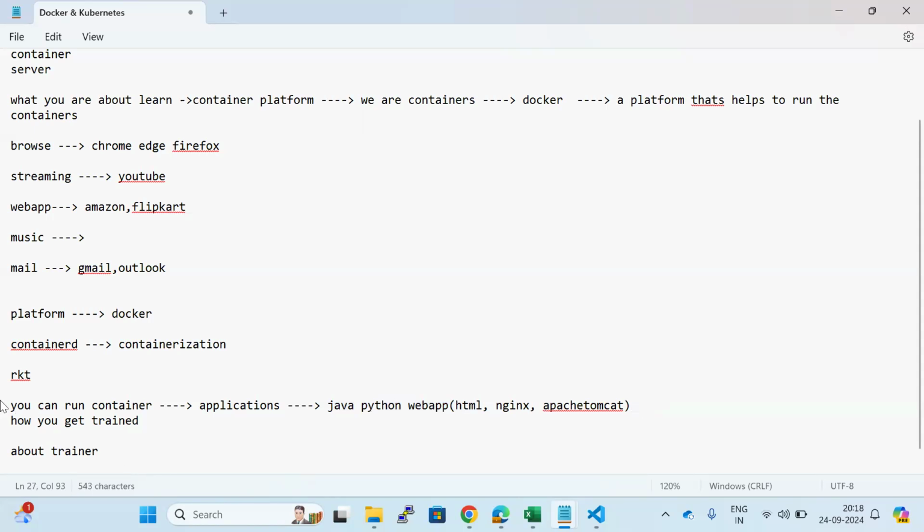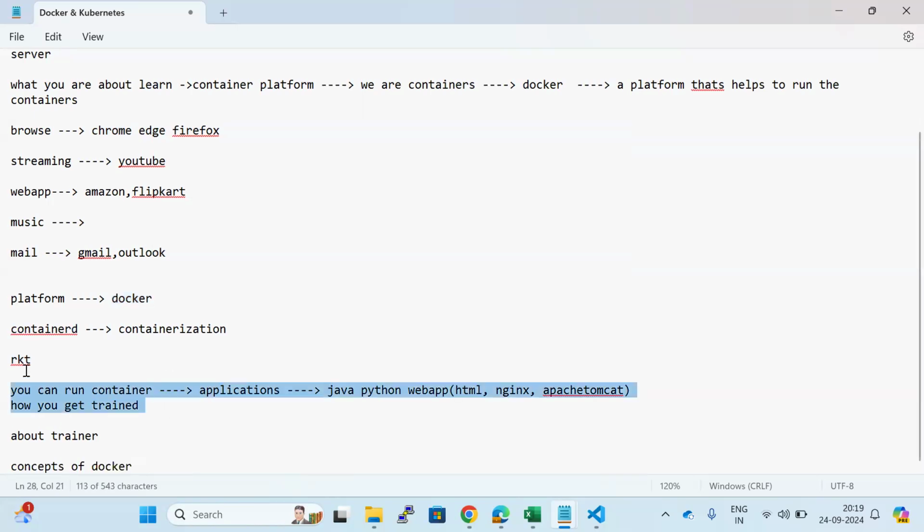These containers are held on a containerization platform called Docker or containerd or RKT, like your browsers, where these applications are streaming on Chrome, Edge, and Firefox. In the same manner, the same containers you can run in containerd, the same containers you can run in RKT, the same containers you can run in Docker also. So it's not a very big differentiation. Okay, so that is what you are going to learn.